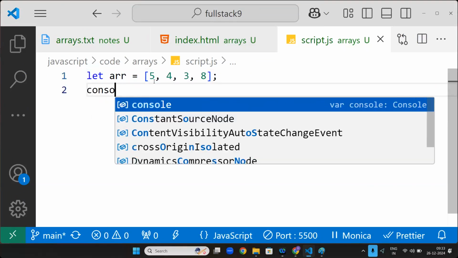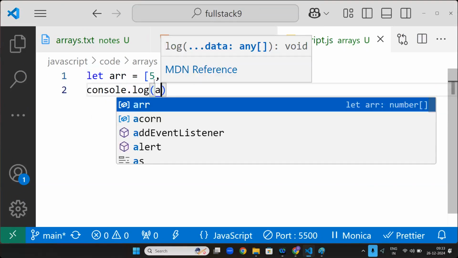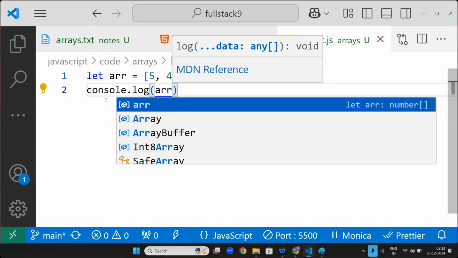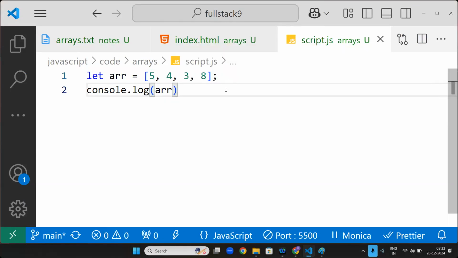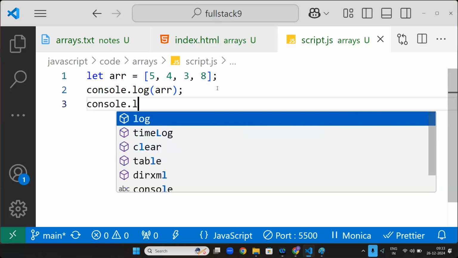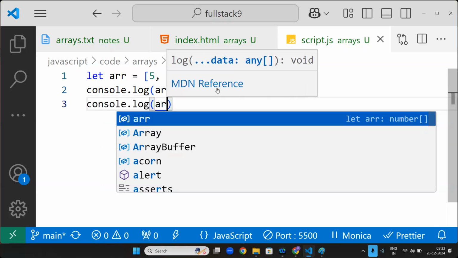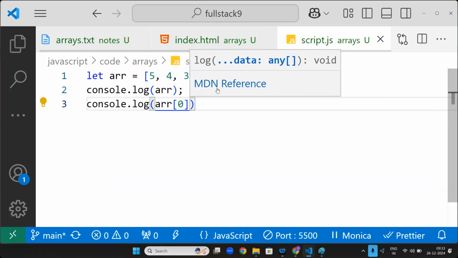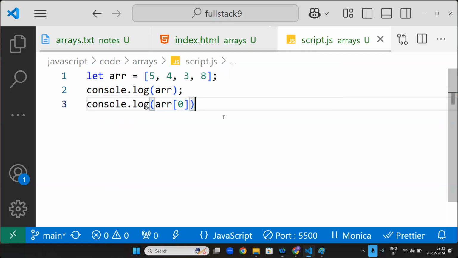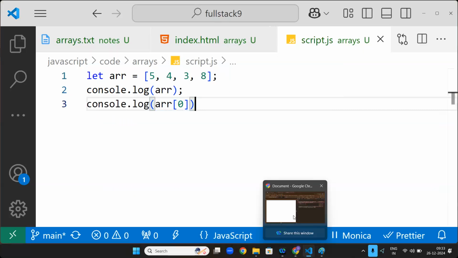If I write console.log ARR, the whole array value will come. Now, if I write console.log ARR of 0 index, tell me what it will print. Good. Go here, 5, barabar. No doubts.